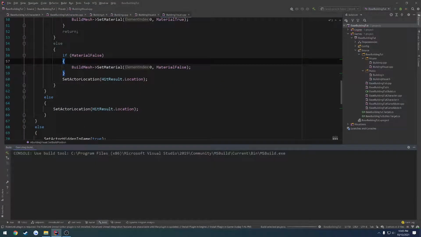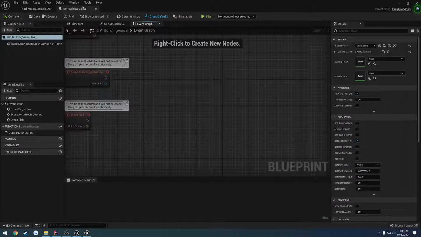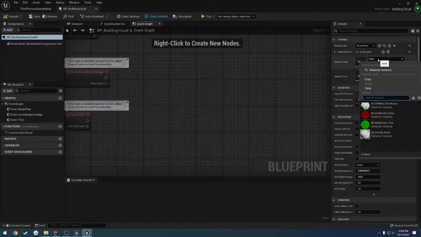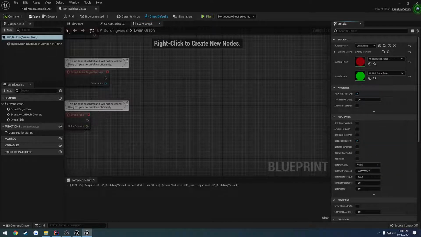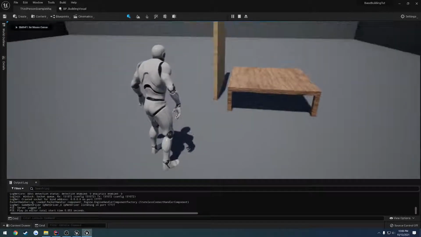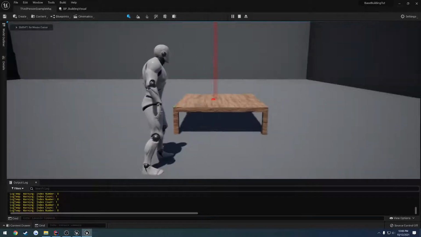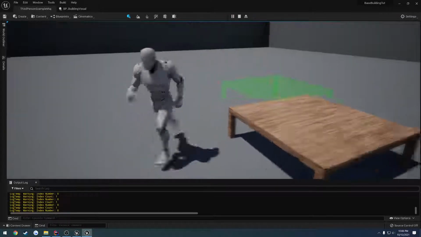And before we do anything else, let's just make sure that this actually does work. All right, let's reopen our BP building visual blueprint. And here's our material false. So we're just going to set material false and material true. Compile and save. And let's give it a try. So we press it, and there we go. We are green. We are red. Green, green, and good to go.